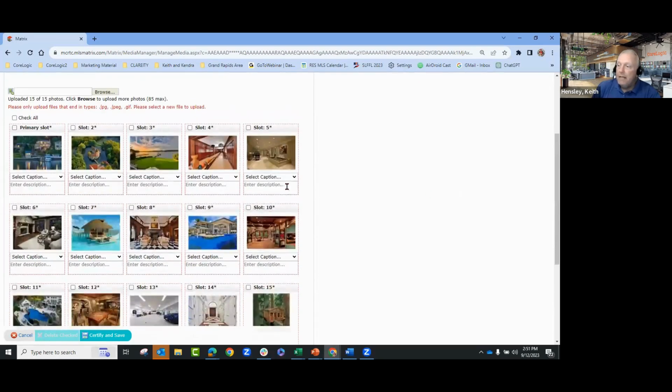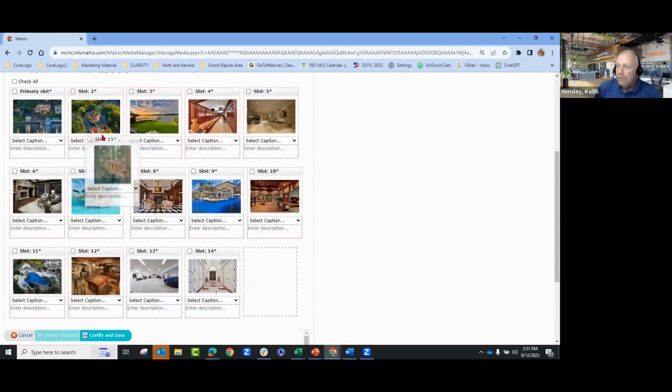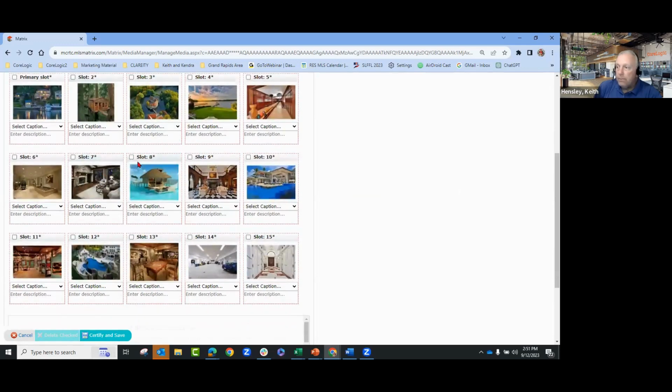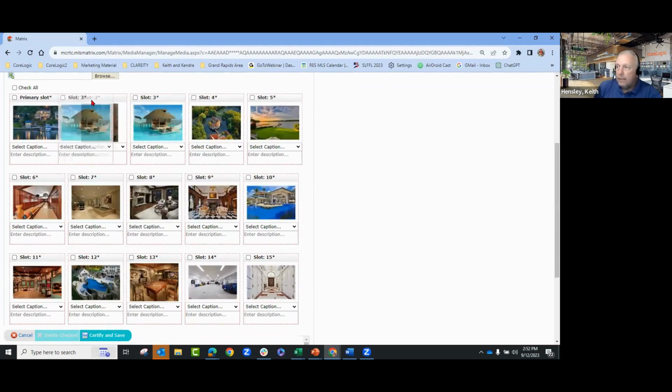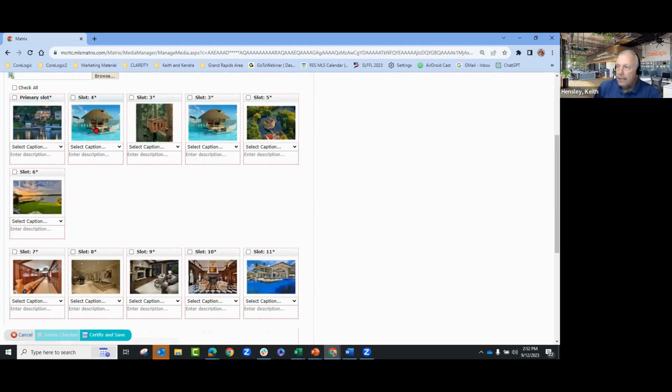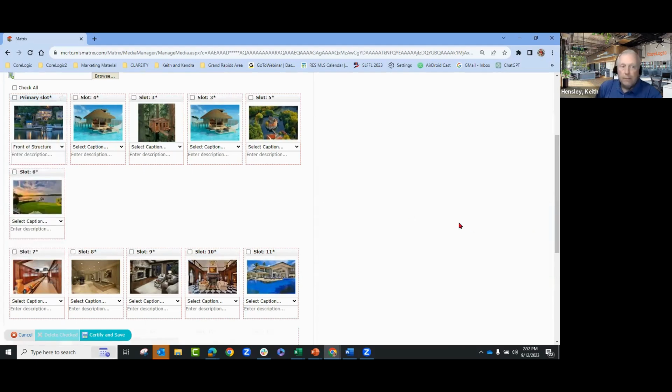Okay, here's the next thing I want to really tell you. One, you can grab these photos and drop them where you want them to go. So let's say that's my guest house. Right here, that's where my guests stay. This is my house. That's where the kids stay. That's my security system around the property. So one, you can rearrange them here. But second, you can add a caption here. Please do this. So if I come in here, I can say that is the front of the structure right there.